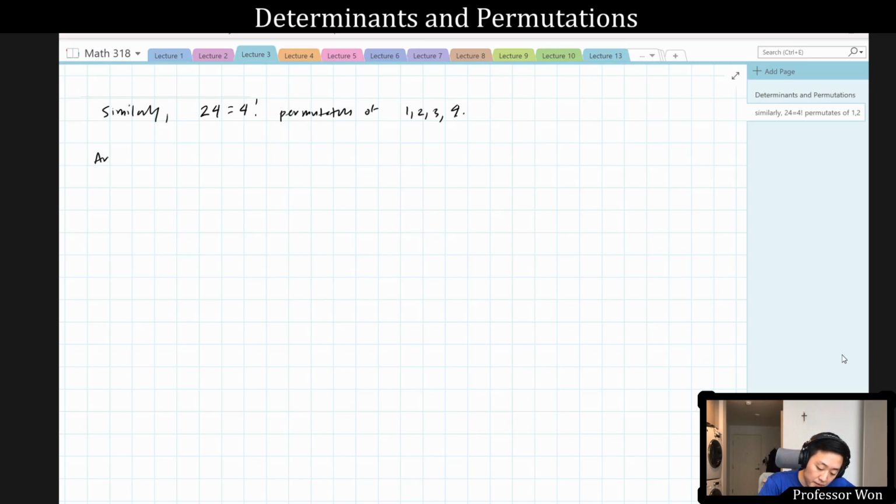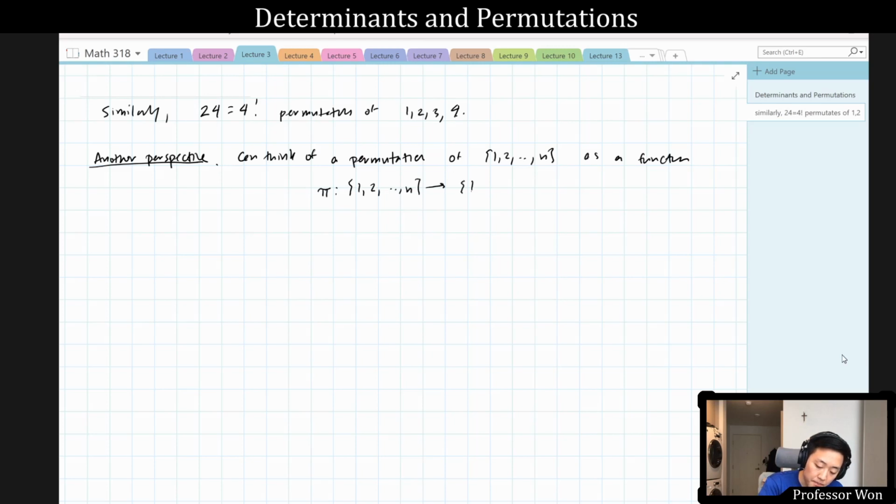So another perspective is you can think of a permutation of n as a function. I'm going to call it pi, from 1 up through n to itself. Okay, that actually has to be 1 to 1 and onto.